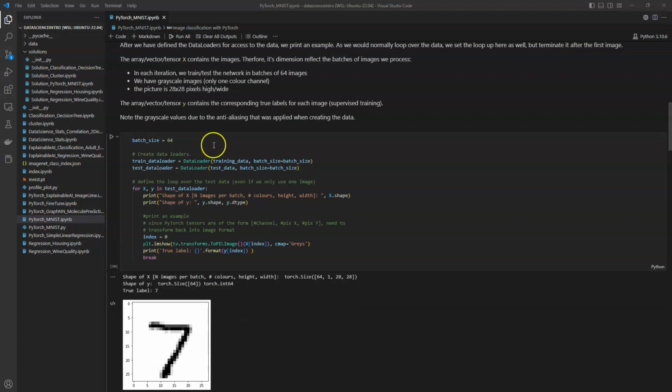Now we need to prepare this. We define a batch size of 64 images, so these are the number of images that we use to calculate the gradients before we move on to the next one. We also need to create these data loaders. These are essentially convenience functions that we use later on to feed the data through the machine learning algorithm.